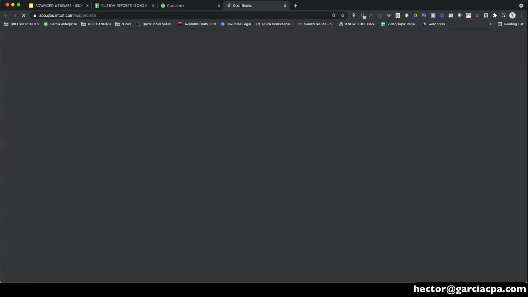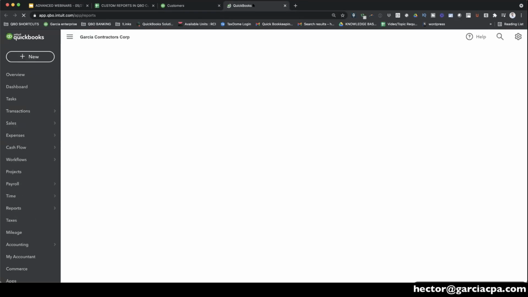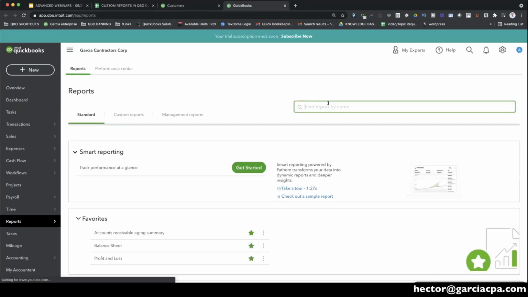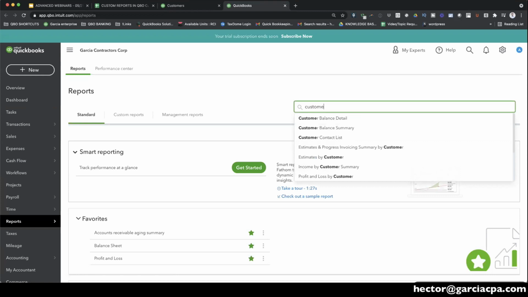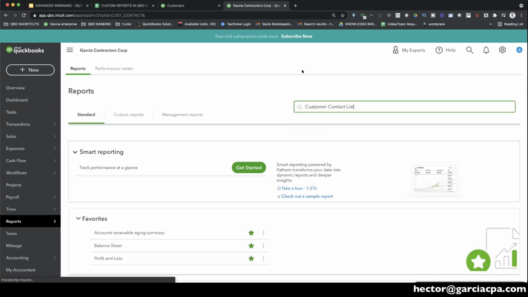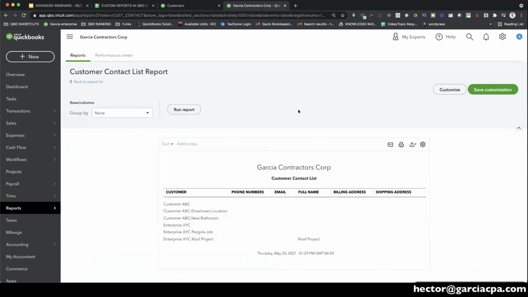Then I'm going to go into a report that you probably have never even bothered to look at because it's a pretty useless report, which is a customer contact list. So I'm going to go into my customer contact list, and I'm going to have a list of all my customers, all my contacts, right?